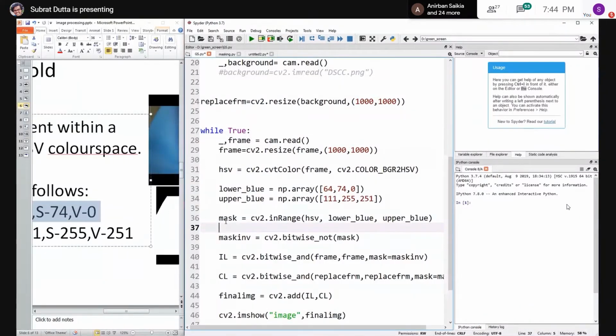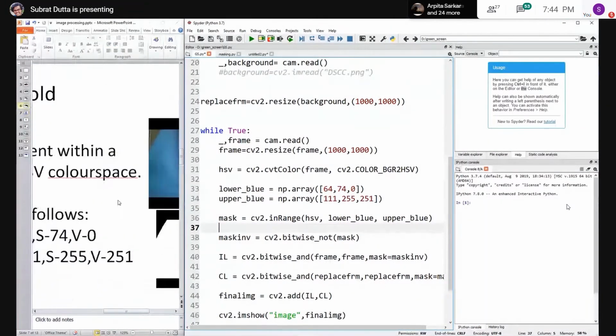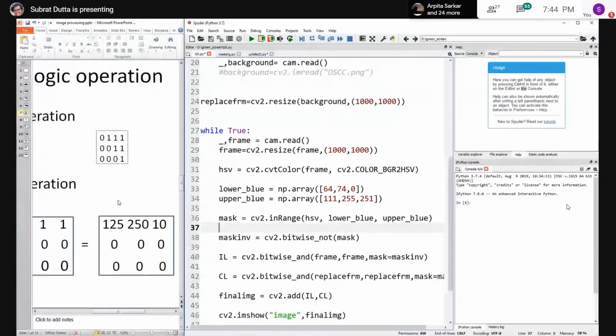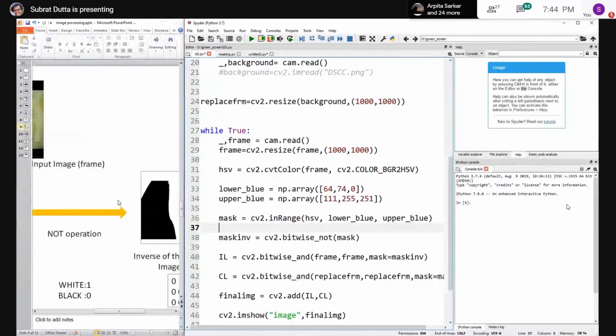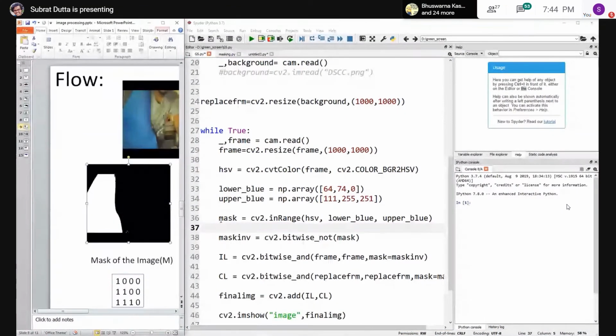So now what we are going to go through is that we just want to get our mask, the background image. We're going to get this mask right here. For the mask, we use a simple function in OpenCV, that is cv2.inRange.